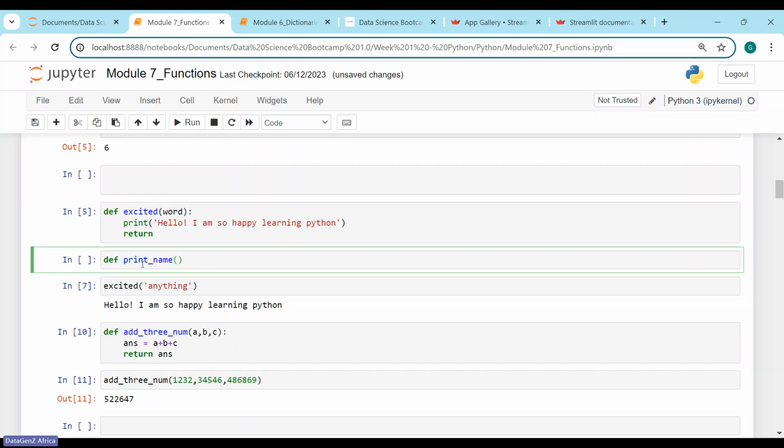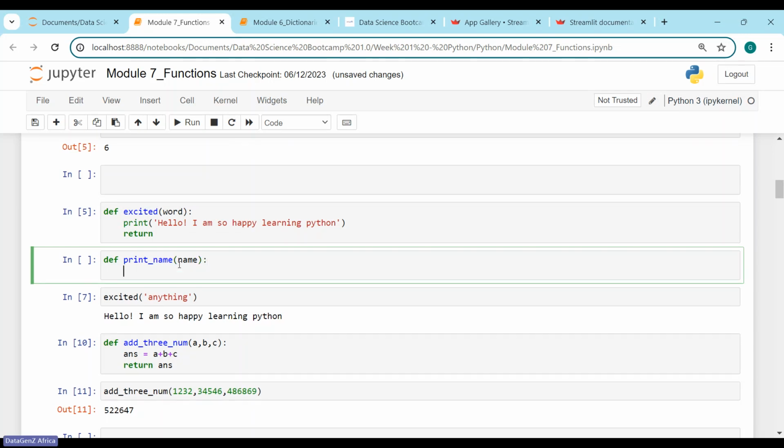Now, in that print name, I want it to supply a word that is the name of whosoever will be using this function. So I can say name, right? Then colon. Then because I want it to print my name, I have to use a print statement. That's the expression that is defining that function, that is making that function different from every other function. So you're going to say print my name.